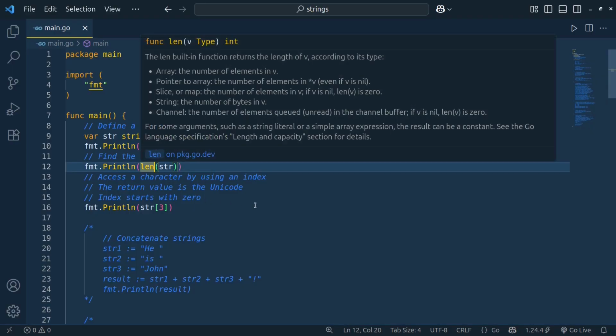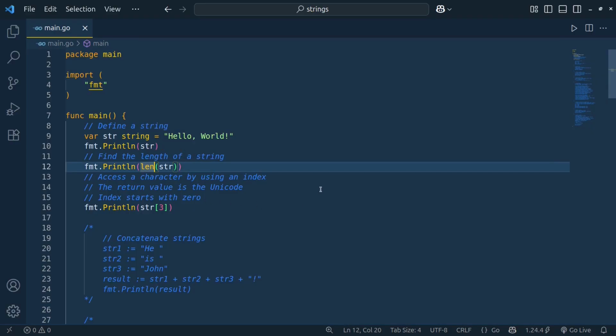Okay. And we can also access a character by using an index, and the return value is the Unicode, and the index will start with 0. So str[3] means 0, 1, 2, and 3. I will get the second L in the string. So let us see the result of running this part of the program.